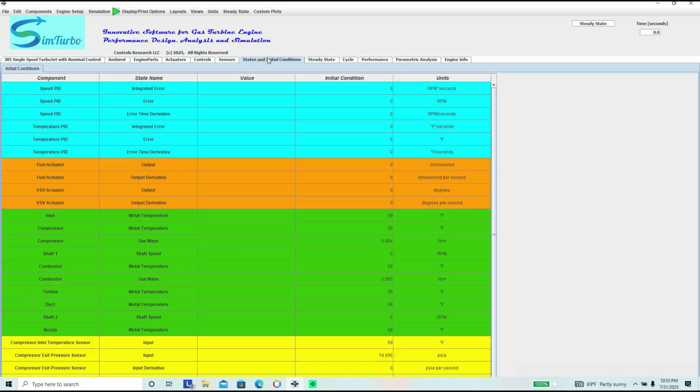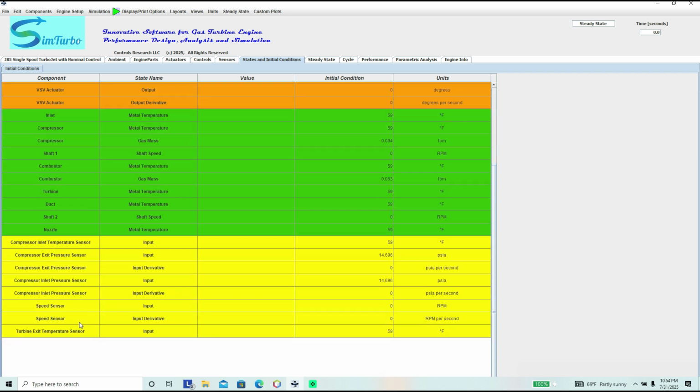We also have here a table of the various states and initial conditions, where we show the values, the initial conditions. You can see it's color coded. For instance, blue shows the control PIDs. This orange will show the different actuators, the fuel and the variable stator vane actuators. The green shows the different components, the inlet, compressor, combustor, even the shaft, all the way down to the nozzle. And then yellow shows the various sensors. And these values will change as a function of time.